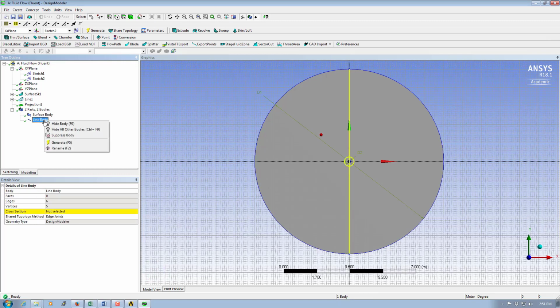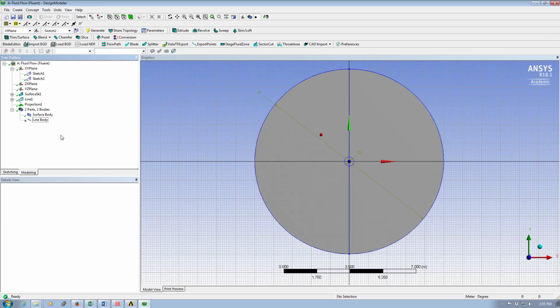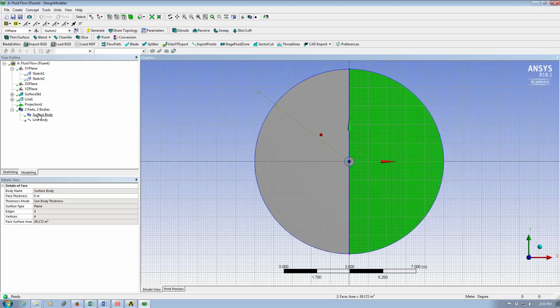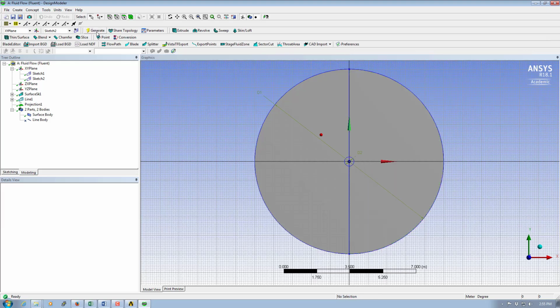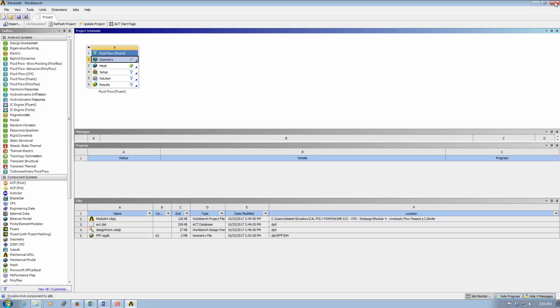Except we need to suppress the line bodies because they may cause problems in the solver. So I click on the bodies here, go to line body, right click, and then click on suppress body. This does not change anything. I still have the control over the surfaces that I want, but this will be kept here. It will not be transferred to the mesher and solver. Okay, finally click on generate and I close the design modeler.